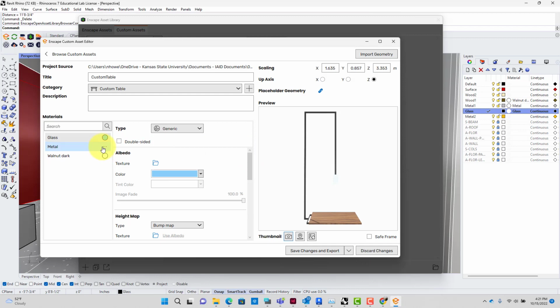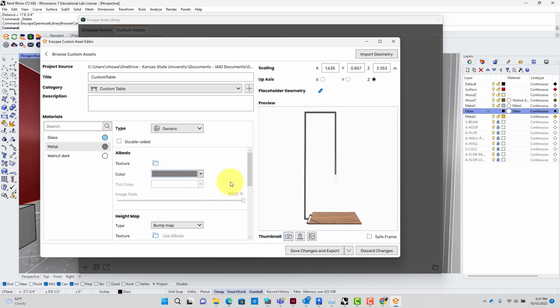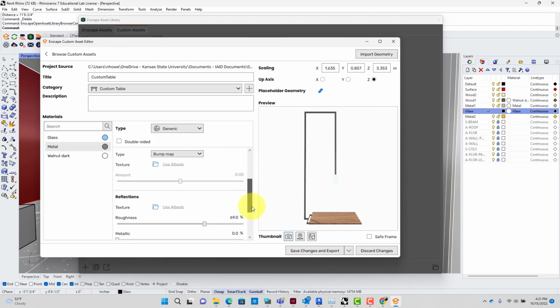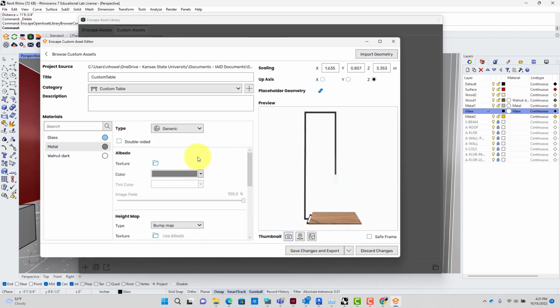All right, and then metal, whatever metal color we wanted. Gray. Maybe a little bit of reflection, a little roughness. That should work. And then the walnut, this is where we get into something that I want you guys to think about.